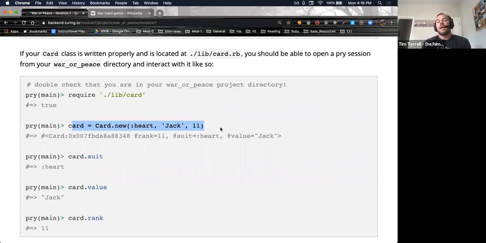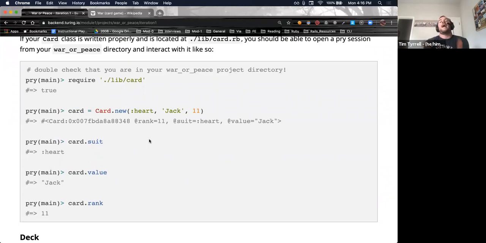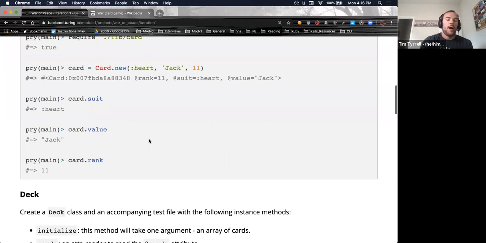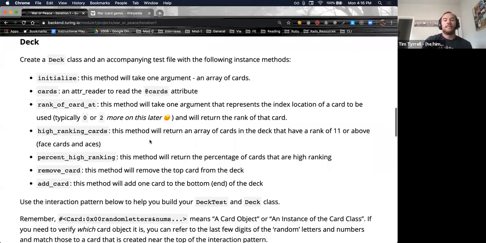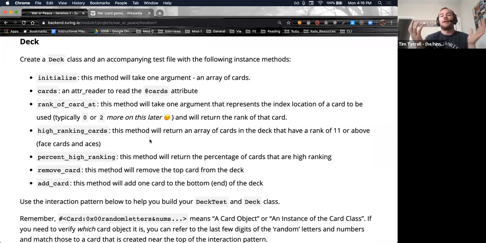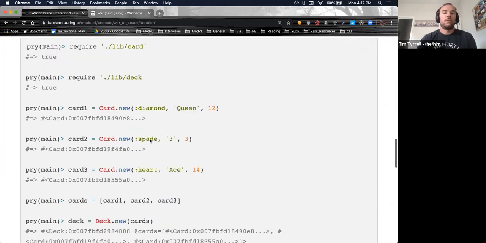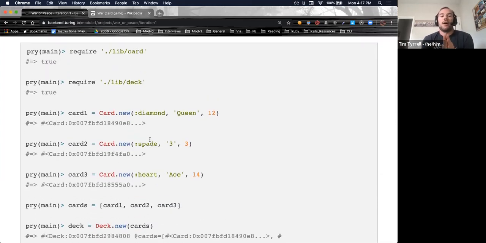However, this is another way that I can go into pry very quickly and start trying things out. This is a quick way for me to experiment in pry, and we have this interaction pattern to show you what should happen when you run these specific commands. Then we get into a deck, and a deck class will have an accompanying test file, and it should be able to execute these instance methods on the deck class. There are also some interaction pattern parts for you to play with or experiment with in pry.